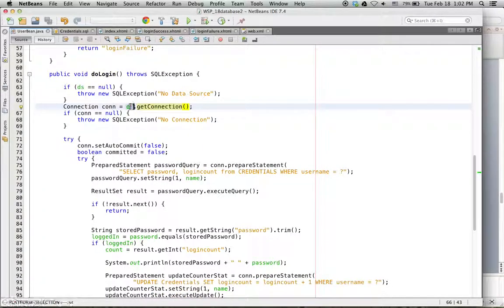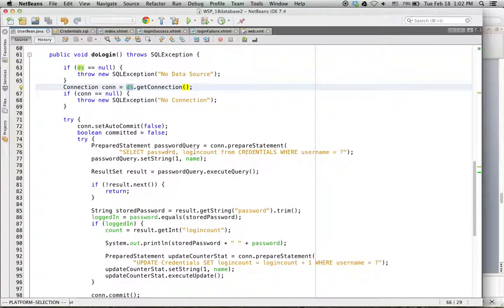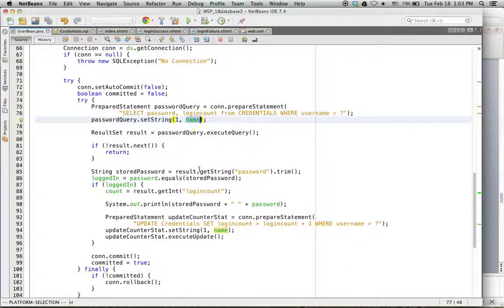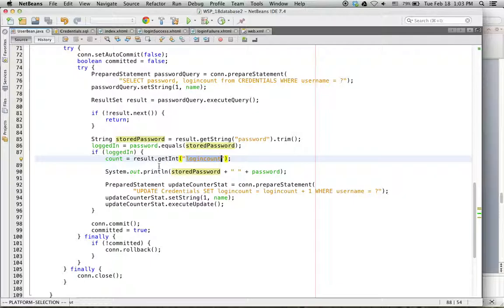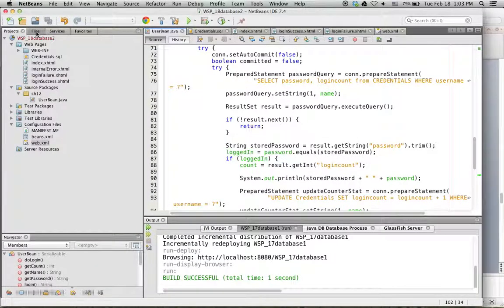Get the connection from the data source, and then create an SQL statement: select the password and login count from the credentials table where username is the given name. Then execute the query and get the result. Read the password and check if it matches the one provided. If it matches, you get the login count from the existing table, and another statement updates the login count by 1. So every time you log in, authentication is done, then the login count is incremented. Also, auto commit is false, so if password checking and update are all done correctly, then we commit, otherwise we roll back.